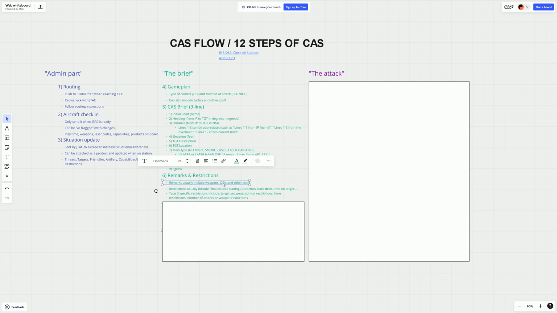I can also give you desired points of impact. So if we're attacking a building, I can tell you your DPI is south half of the building, whatever, and other stuff such as tactics. Again, tactics can go here. Tactics can also go here. Whatever remarks, whatever. You know, you'll understand. It's not that hard. You're just flying a jet and doing all this stuff. It's simple. Come on, how hard can it be?